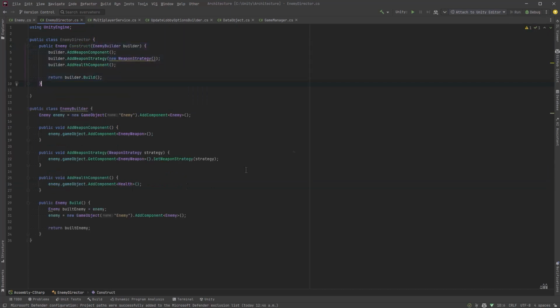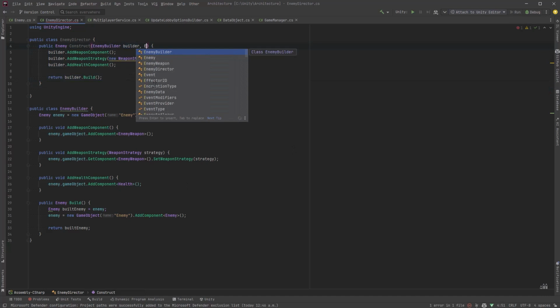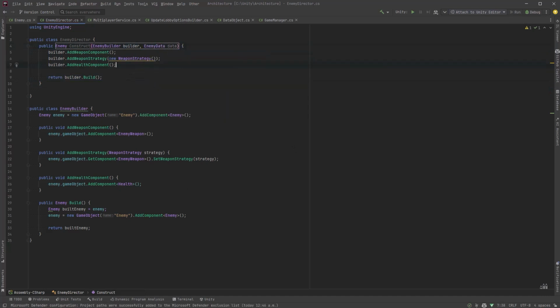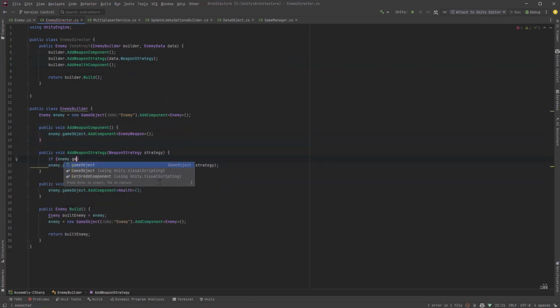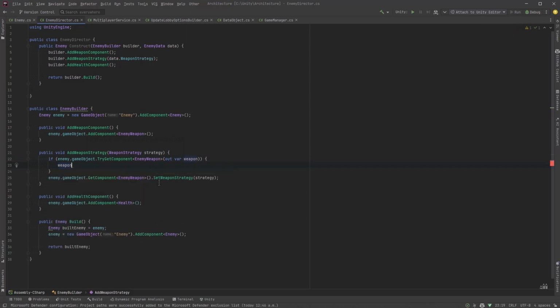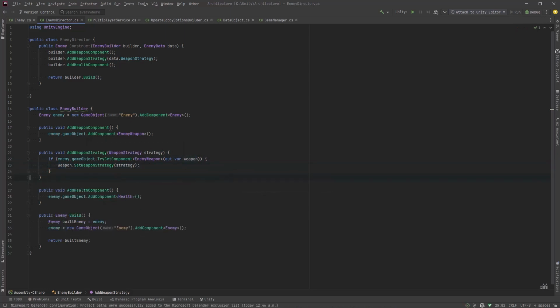We'll pass in our builder, we'll pass in our data, and then we just call each method one by one and return the builder.build method. Now, we could build a little bit more validation in here just in case somebody set the director up in the wrong sequence, for example. So we could have a TryGetComponent. You know, as long as there is a weapon, then we can set the strategy, that kind of thing. Then we can get rid of this line down here. But ideally, you would have all of these things called in sequence.